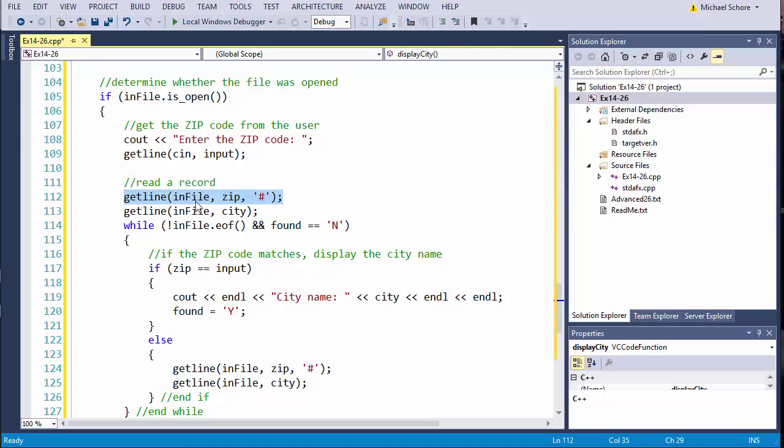Notice that we're doing a getline infile to the zip variable and looking for a separator of pound. That will leave the getline function pointed at that position, so that when we go to read it again for the city name, it's looking just after that. And because we don't give it a delimiter, it's reading the entire rest of the line. If we read an end of file, then we want to stop at that point, so that's why our while loop is structured this way.